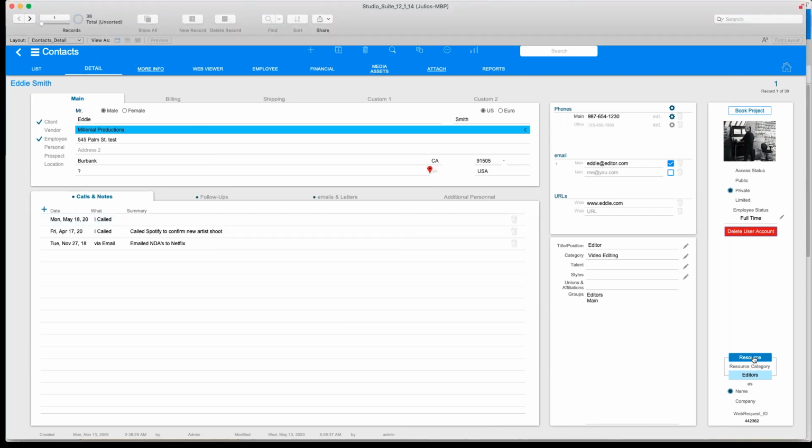So that's going to allow Eddie to show up in the calendar so that we can book him for project sessions or anything like that. We also have this right here, which are resource categories. If I click on it, we can see that we have rooms, locations, equipment, people, and a few other categories.